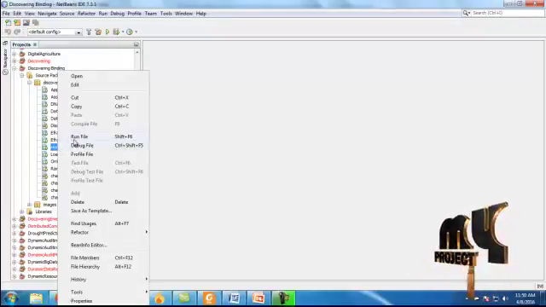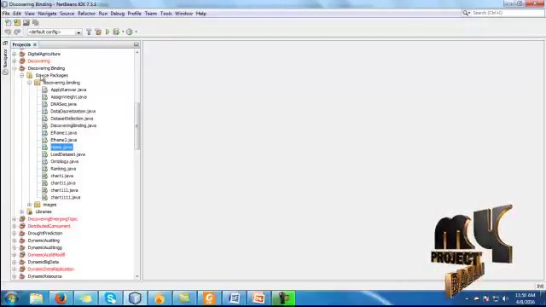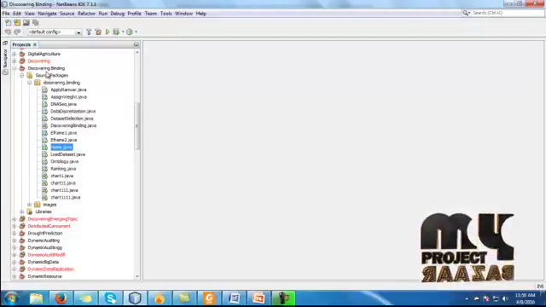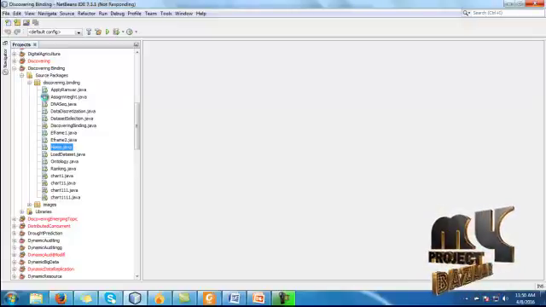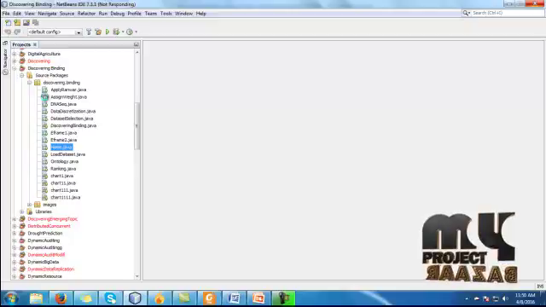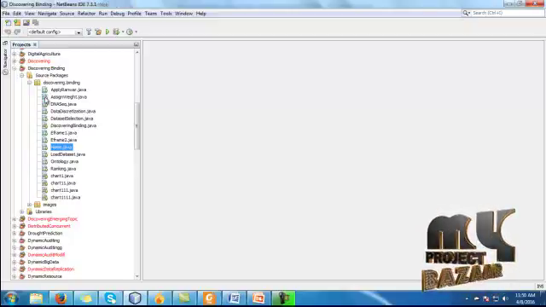Right click on that frame and click run file. Here we have to run our package, that is called discovering finding. We are having a lot of files; we have to run the home.java file. After you run that particular home.java file, that page will be opened here.